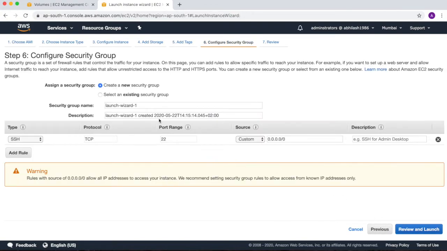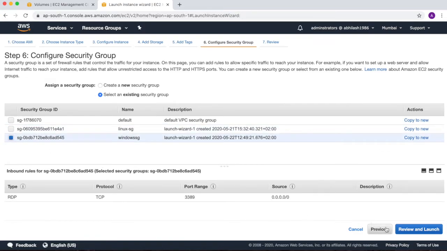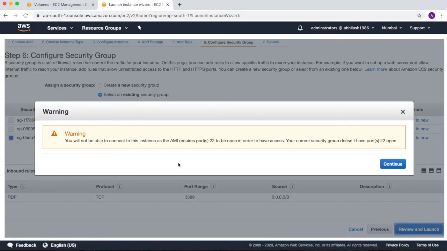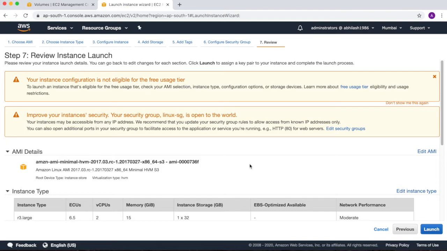Let's configure a security group. Also note, if you select a Windows security group on a Linux machine, it is going to throw you a warning because you will not be able to connect. It only opens port 3389, but it requires port 22 to be open for establishing SSH. So better to use a Linux security group. So we have everything set up.